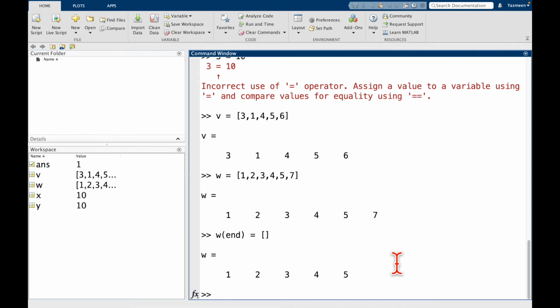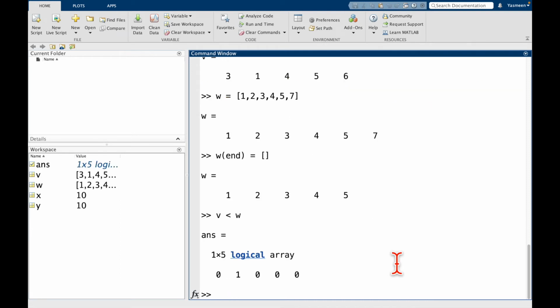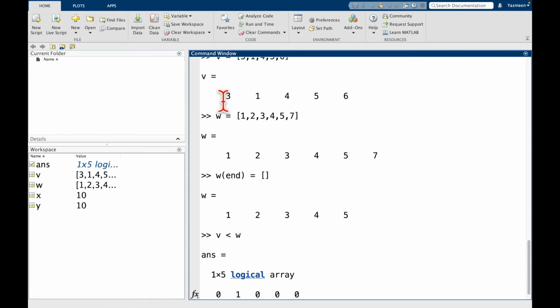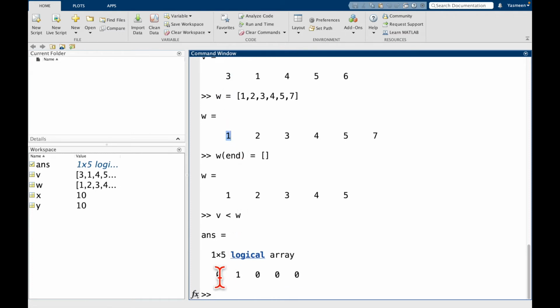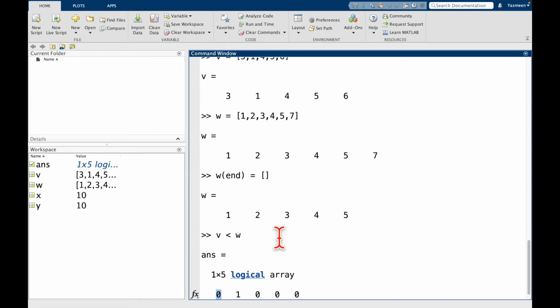You'll see in a moment why I wanted v and w to have the same length. That's because when they are, I can do something like v less than w. What this does is it compares each element of v to each element of w, kind of 1 to 1, and it checks, is that element less than the element in w? So for instance, here's v. It says, is 3 less than 1? That's false. So it returns 0 in the first position.